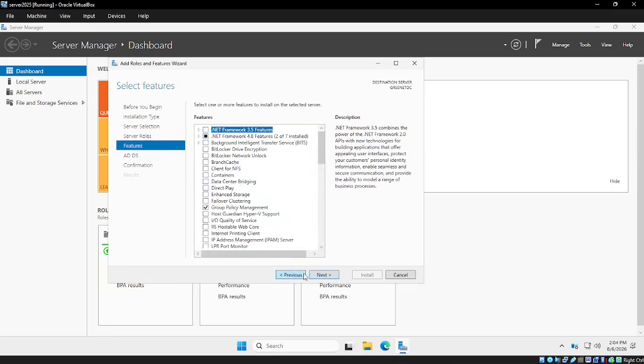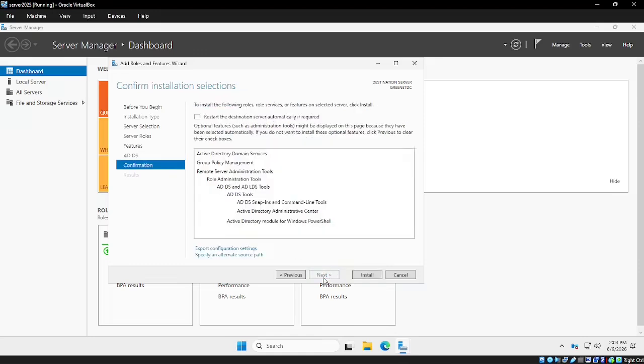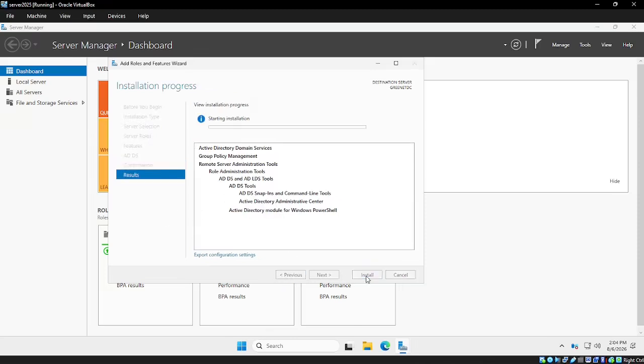Then on this one here, we are going to also tap next. Then they give us more information about our ADDS. We are going to tap next, and again here for our confirmation we are going to tap on install.